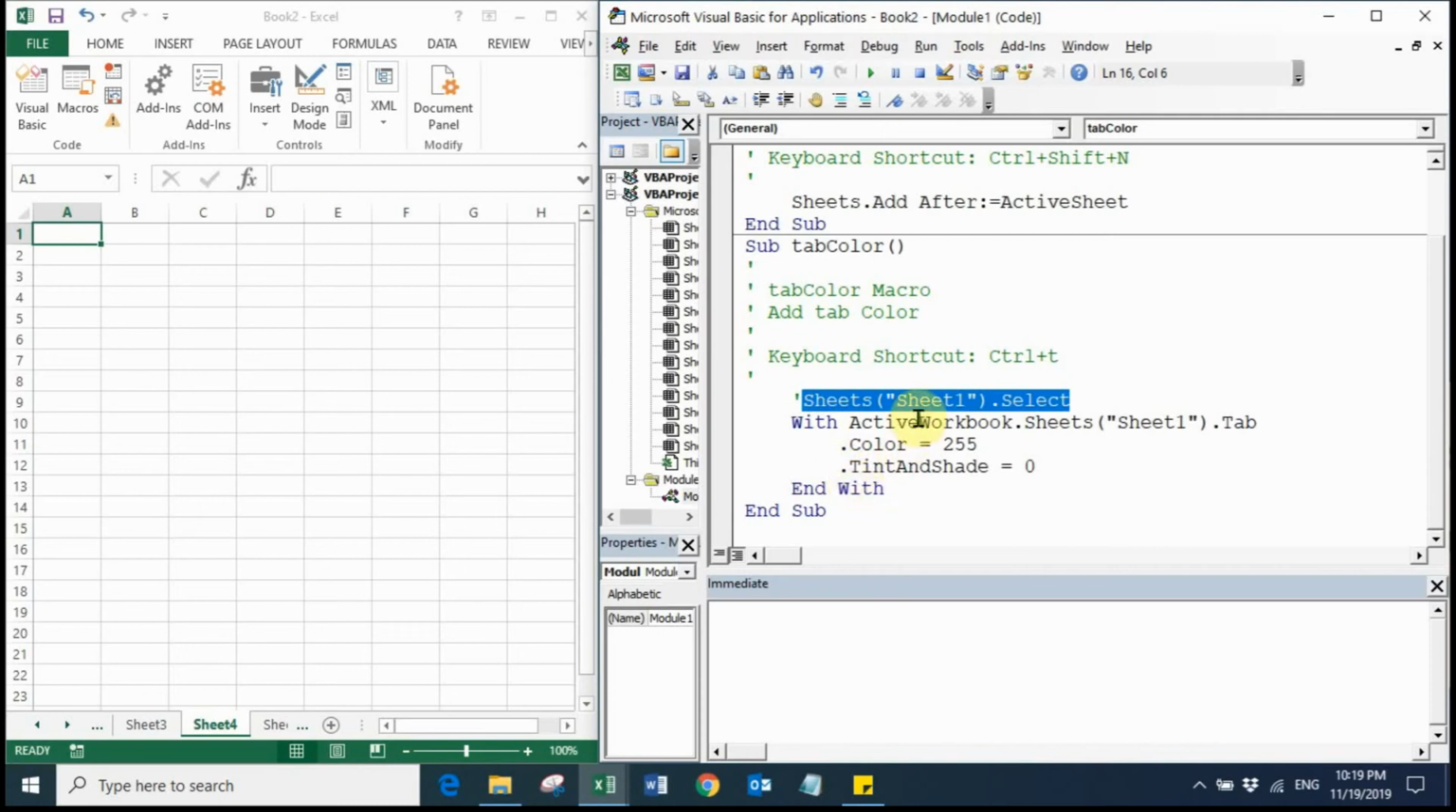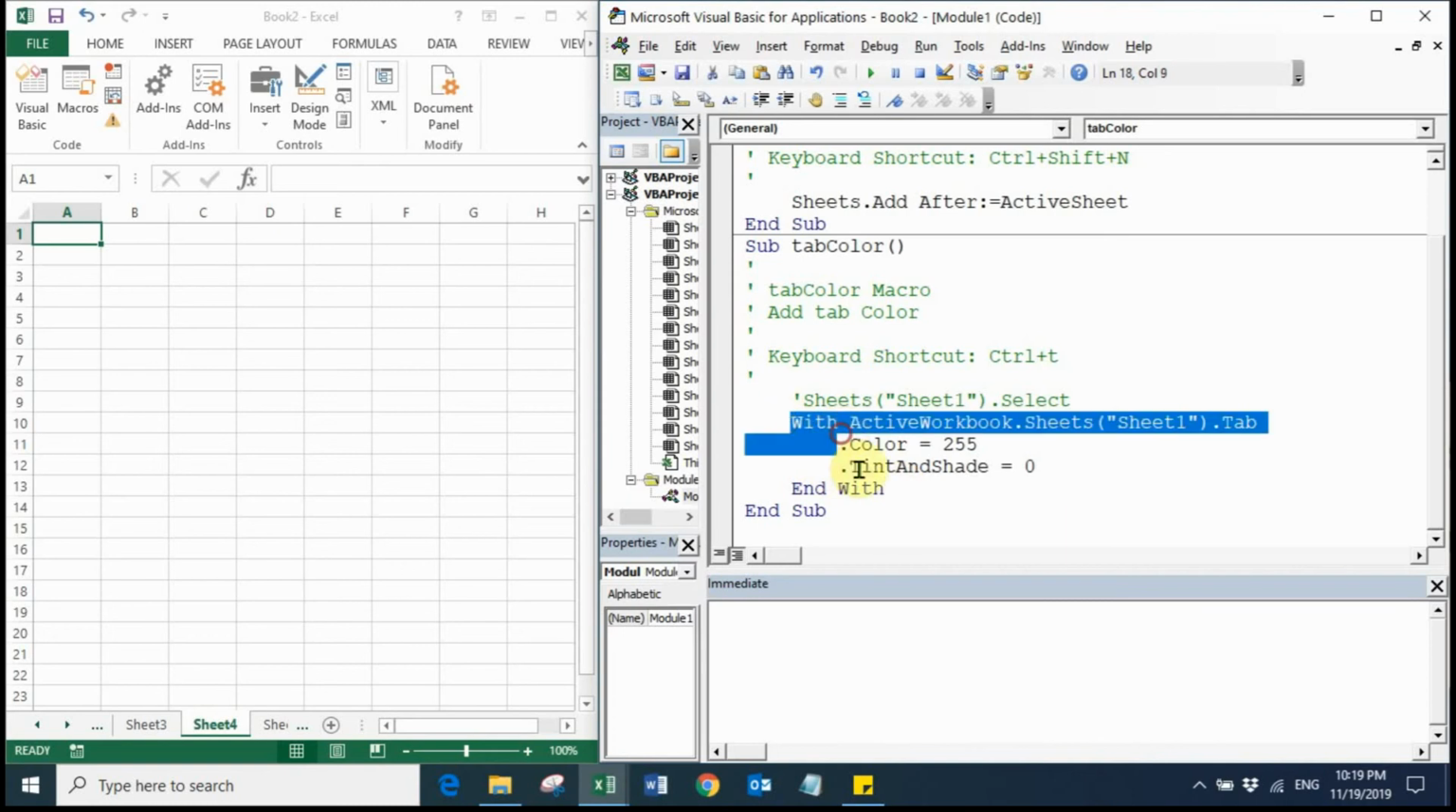Okay. Now, if we try to understand this section, it is starting with With and ending with End With. Okay. Now if we try to understand this section, again, it is focusing on sheet 1. Okay. So I don't want to focus on any specific sheet which is hard coded in the program.